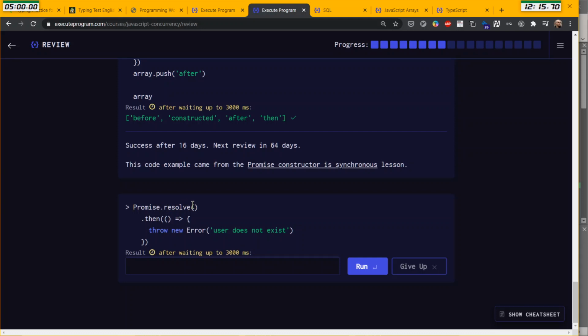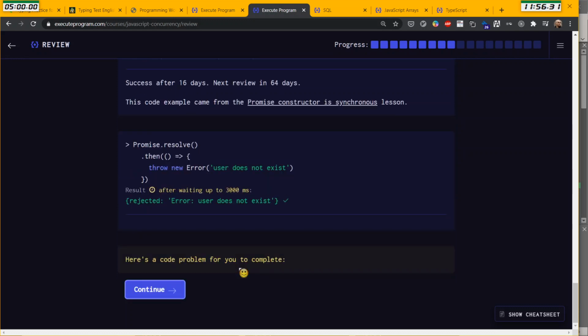So Promise.resolve, then throw new Error, user doesn't exist. Okay, so this will be just rejected, Error, user does not exist, like so.